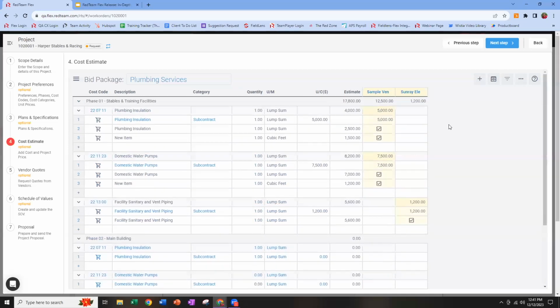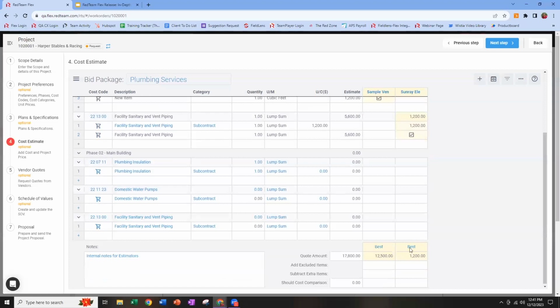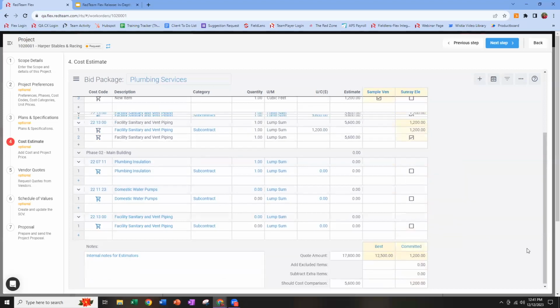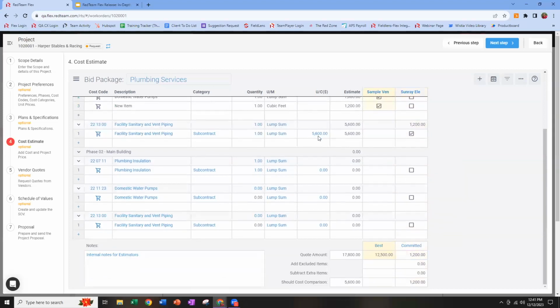But I could select 5 different vendors to perform all of this work if I want, or I could select one. It's up to you, and you can always come back here and change your mind. Move them back to committed. It's going to replace that value in your estimate with what you originally typed in.